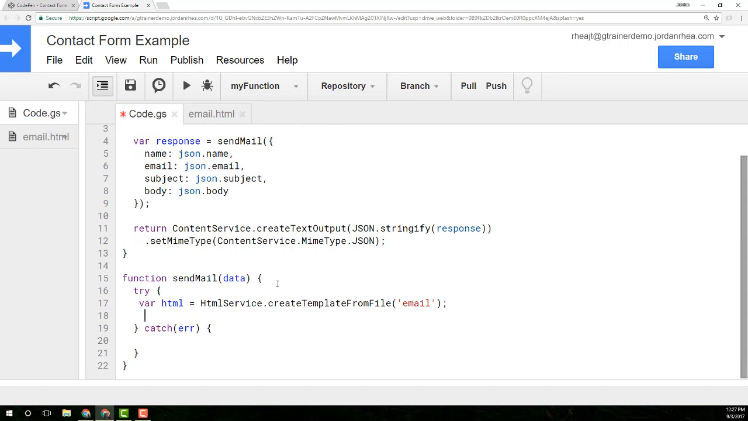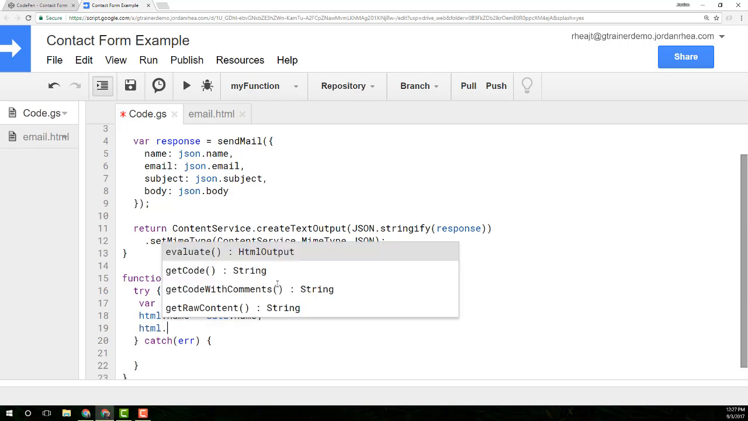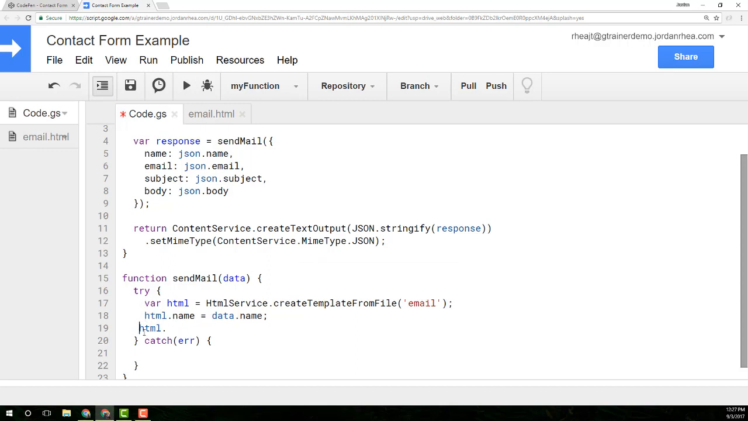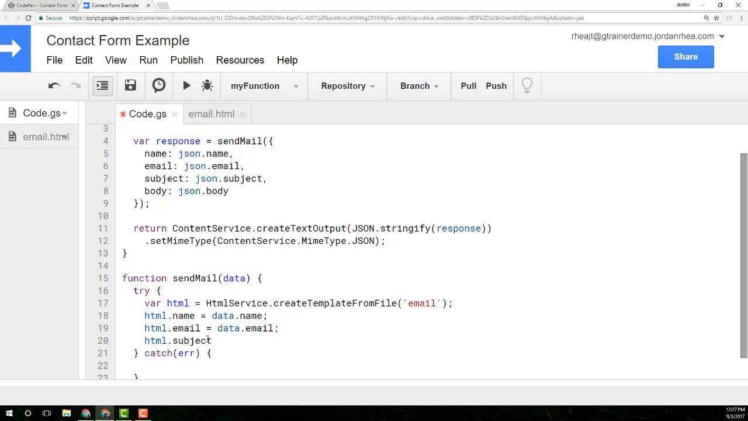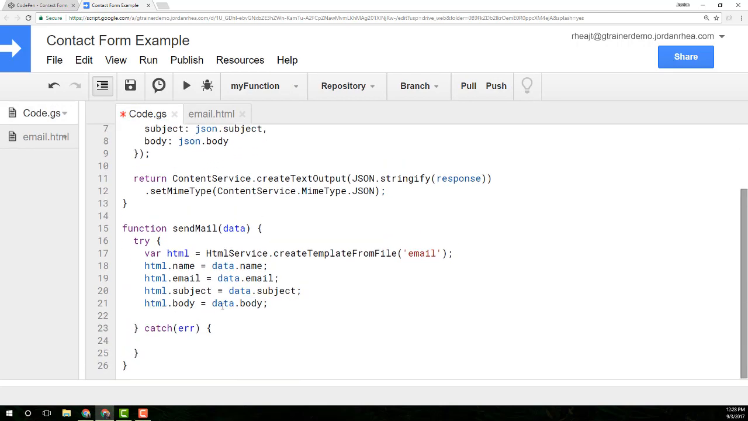So let me go ahead and put some variables on that template. I'm going to give it a name variable. It's data.name. We're going to say HTML dot... All of these are spaced wrong, aren't they? Okay, HTML dot email is data.email. HTML dot subject equals data.subject. HTML dot body equals data.body. Now all of those are on the template now, so we'll be able to use them over here. And I'll show you how I'm going to style that in just a few moments.